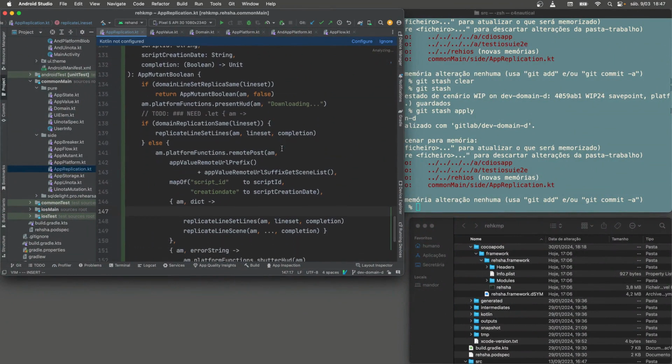I'm going to put a placeholder here because for this test, we don't really need this, but we definitely have to do that. So replace line set lines with dict, but we're not doing that. We know we need to do it, but we're not going to do it at this point because we already have it. We need to test that. All right. And then we're going to return replicate line set lines with the app mutant.